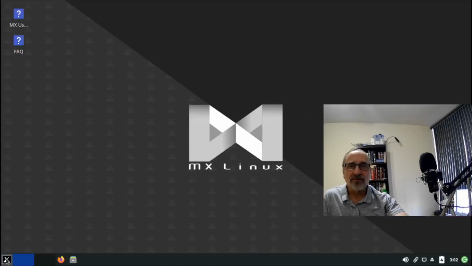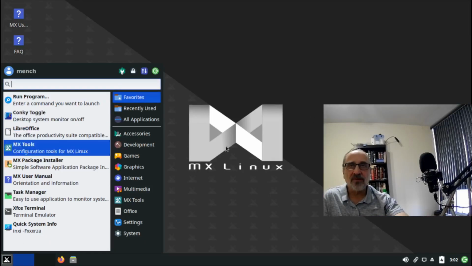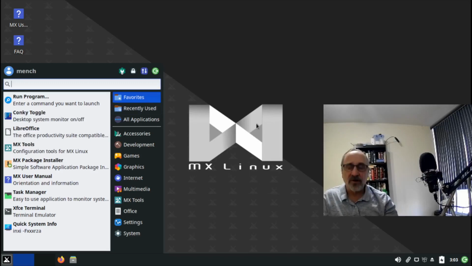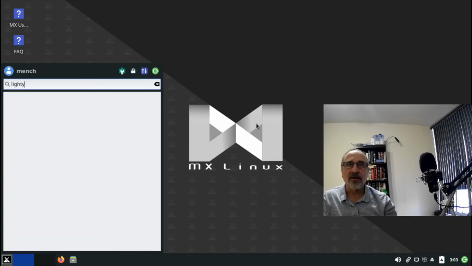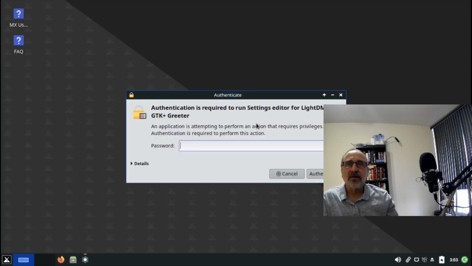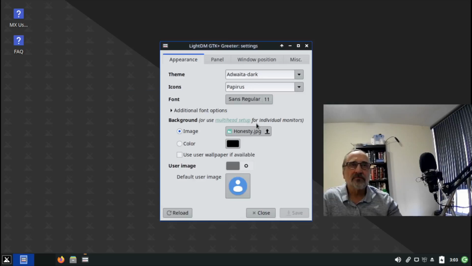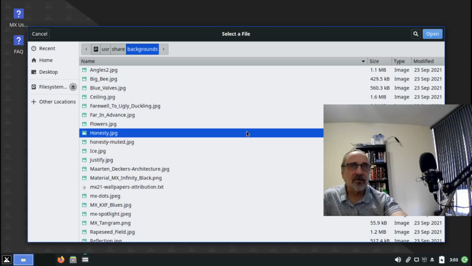And what we're going to do is we're going to click on the start menu. In the search field, we're going to type in Lightdm. Going to hit enter. Going to put our password in. And what we're going to do is make sure this image is clicked on. And I'm going to click on this button here.